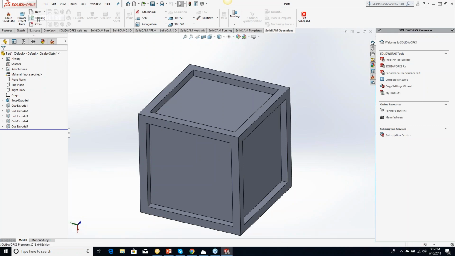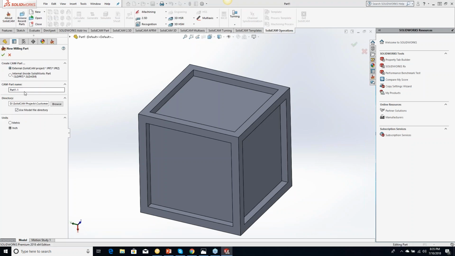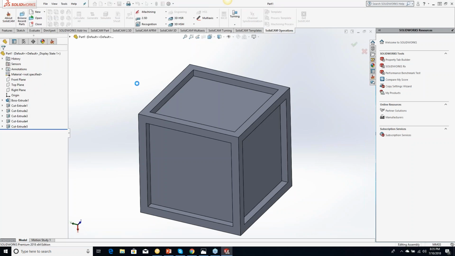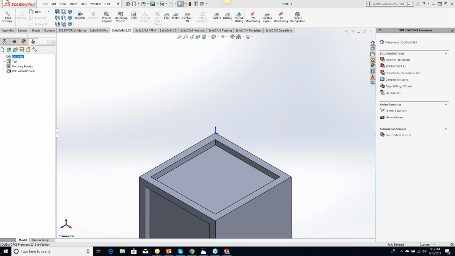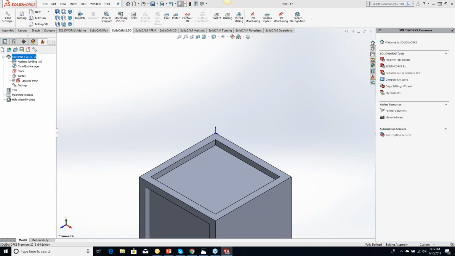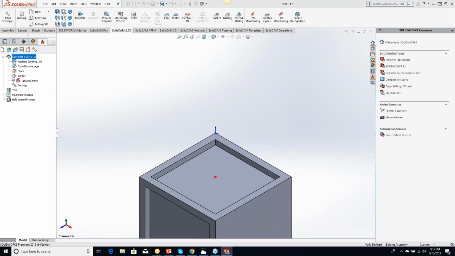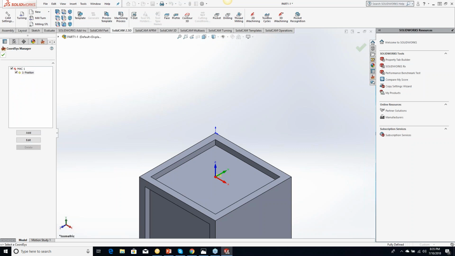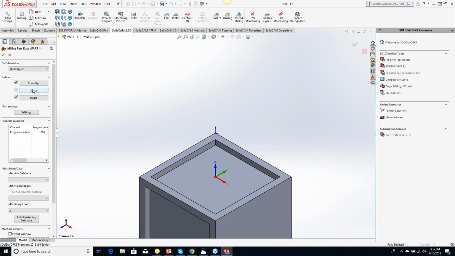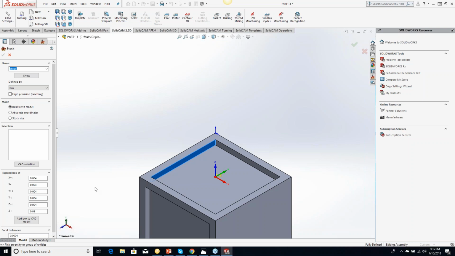Okay, so I'm going to start this one from scratch. And we'll do external. Yep, looks good. Coordinate system. Throw it up there. Stock. We'll just do box. Click on there. Zero these out real quick.